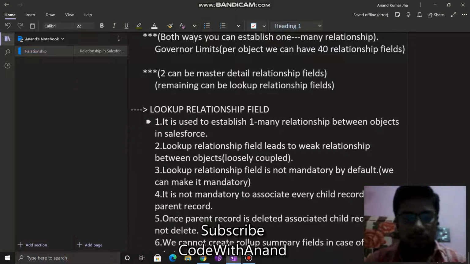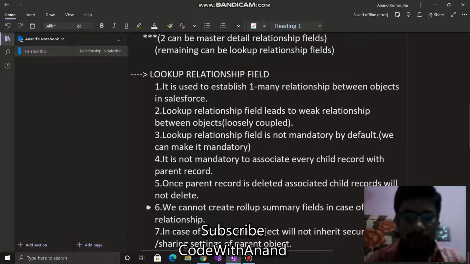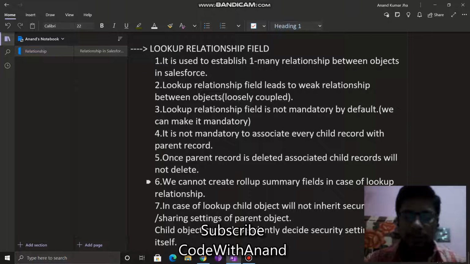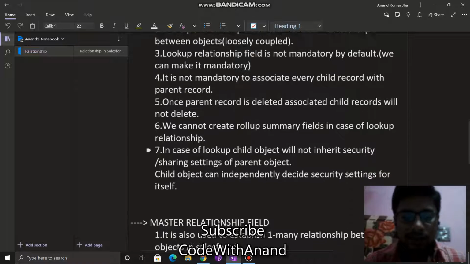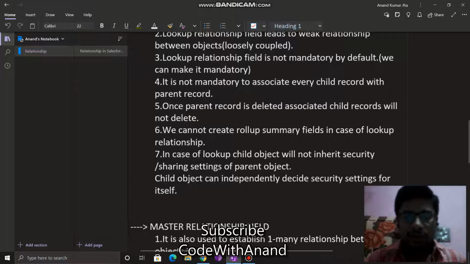If we delete a parent in a lookup relationship, the child is not going to be deleted. This is one of the advantages of the lookup relationship. We also cannot create a roll-up summary field in a lookup relationship. In a lookup relationship, the child is not going to inherit the security and sharing settings of the parent object. It means the child object is totally independent from the parent object.